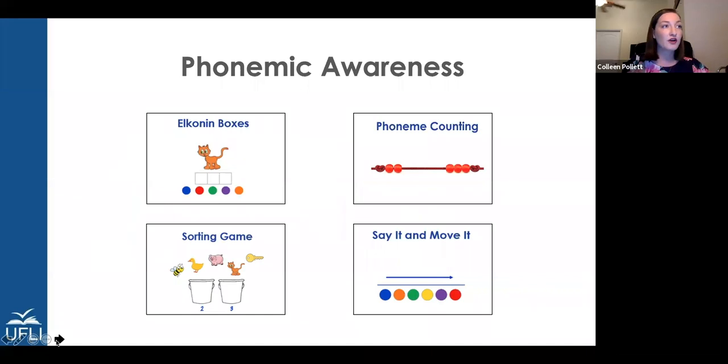Here are the 4 activities that are currently available on the Hub that are related to phonemic awareness. So the Elkonin box activity and the phoneme counting activity both focus on phoneme segmentation. And then the sorting game can be used for segmenting phonemes or syllables in words. The Elkonin boxes and the sorting game include some preloaded clip art.